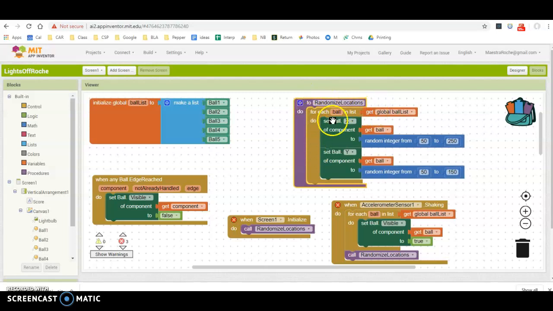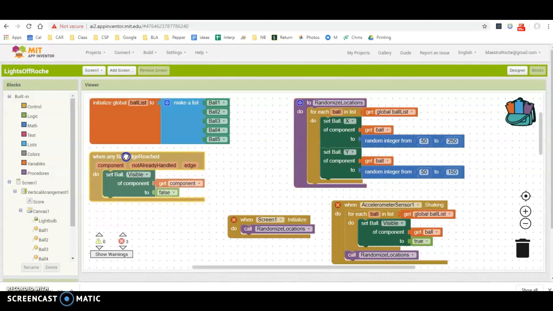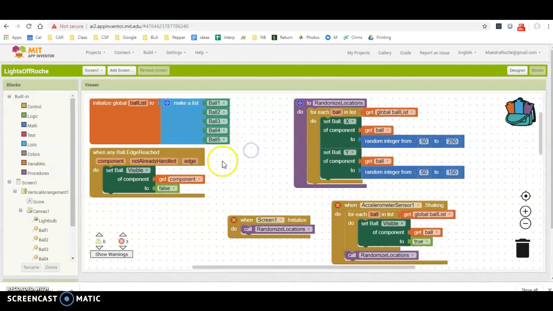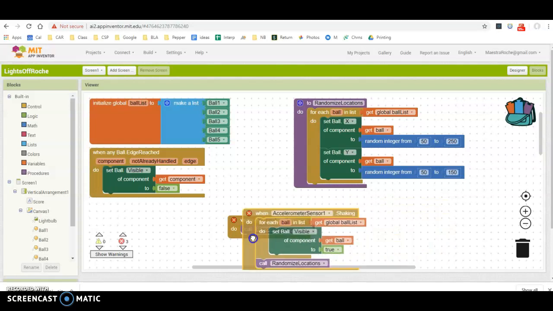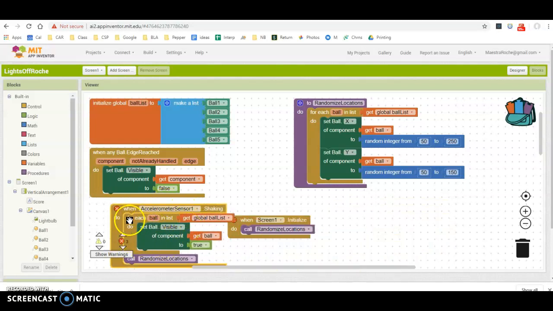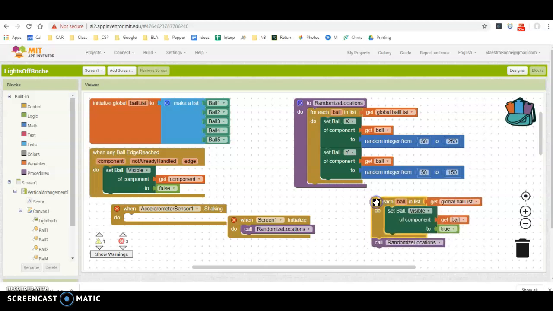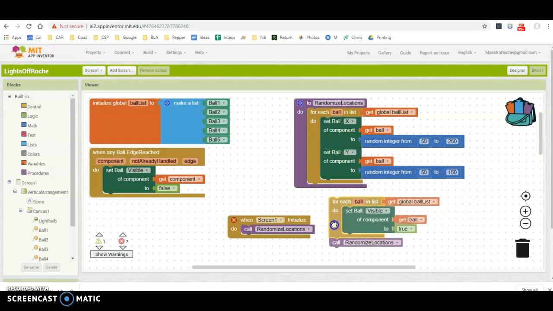And then here I have something that's randomizing locations of the balls. Over here, if it reaches the sides of something, it's going to become invisible. And this is what starts the snow globe. So this one is, if it's shaking, these are the things that are going to happen. So I'm going to need this. And I am going to put these into another place that makes sense.